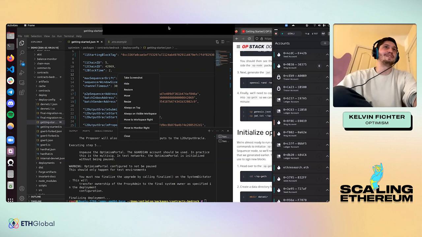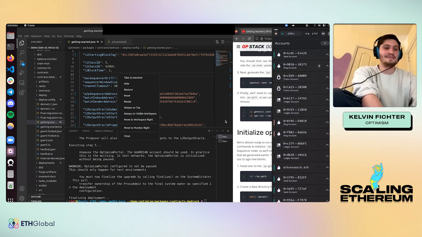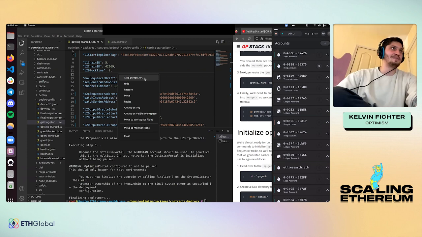Okay, what's the command to open up a terminal? I need someone in the chat to tell me the command to open up a terminal without any control over the rest of my screen. Can anybody help him? There is a command to this that I never remember. Take screenshot, whatever. I don't know. Let's go.